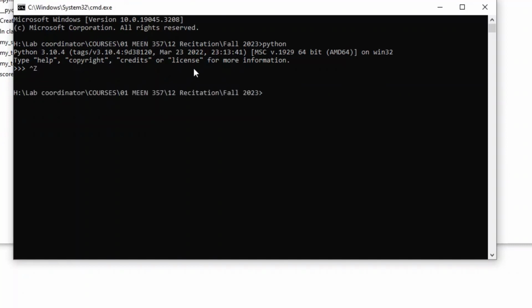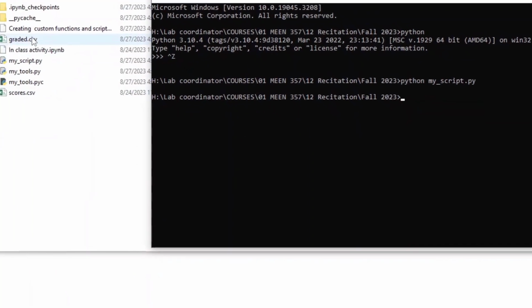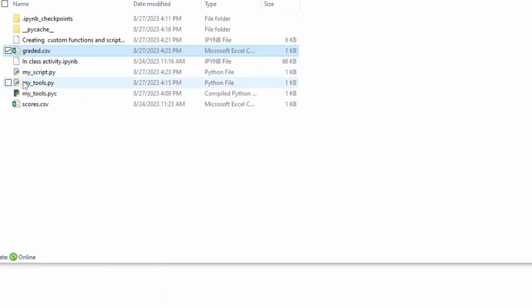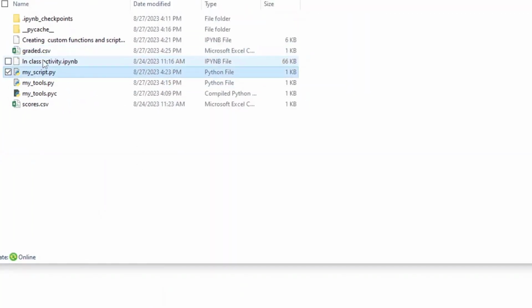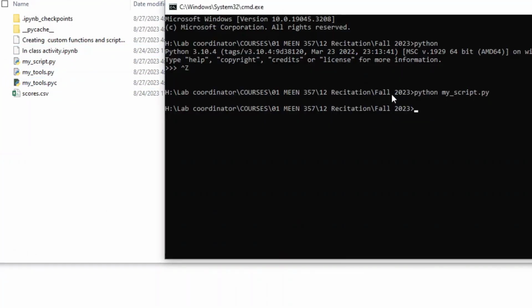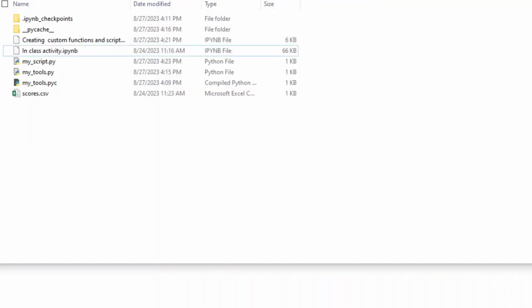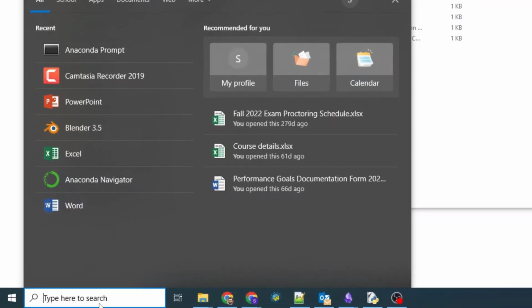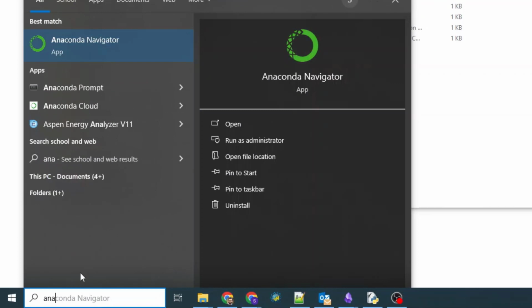If you don't have Python here, I'll show you another way, but let me just show you here first, Python and then my script. You see it takes a second, but you have your graded file over here now. Let's delete it. So if you don't have the command prompt, the terminal configured correctly, it has to do with environment variables. You can Google that part. The other option is if you have Anaconda installed, you can go to Anaconda prompt.